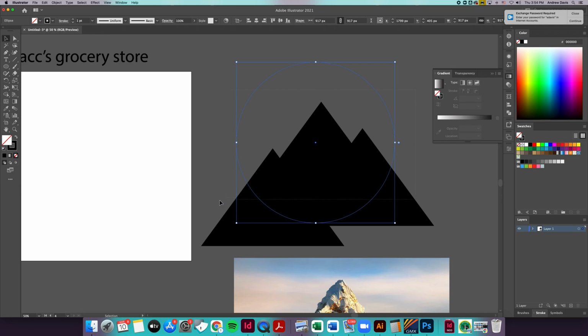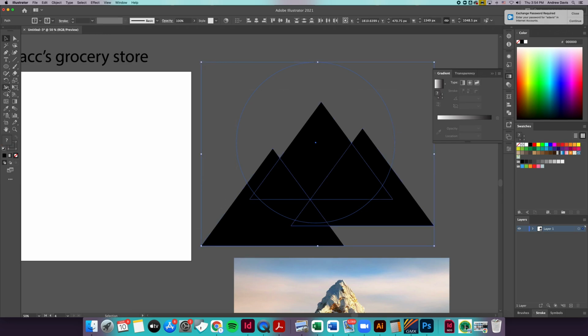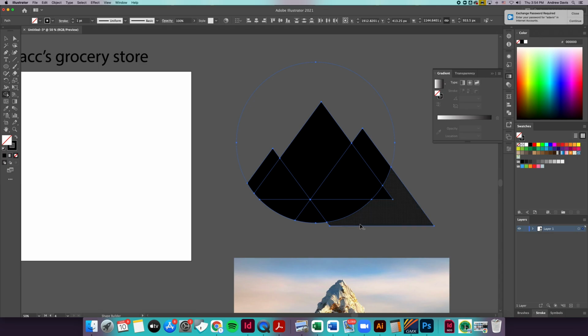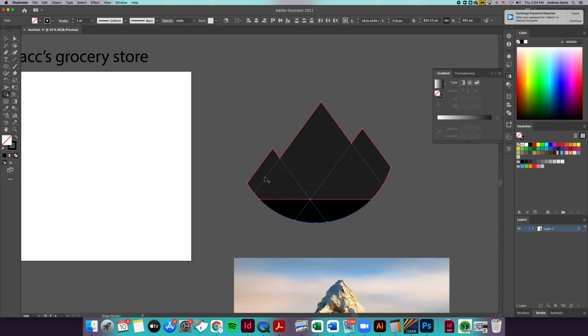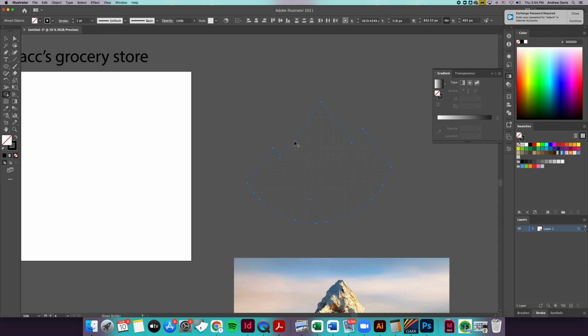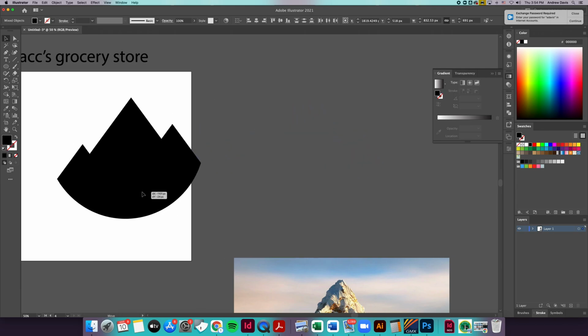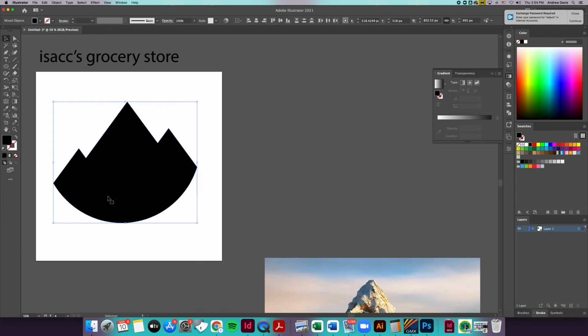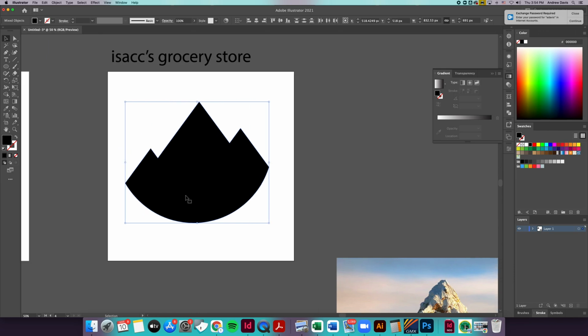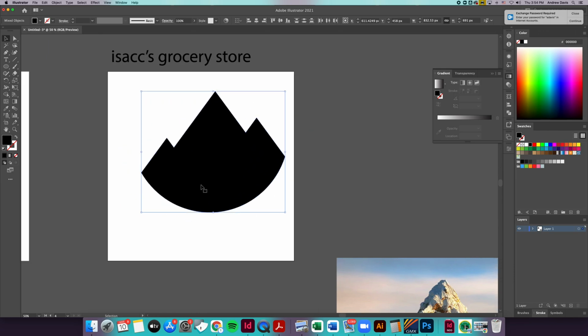So I'm going to select everything, and now I'm going to go back to my shape builder tool, and using my shape builder tool and holding Option to cut away the parts that I don't want to keep, and then connecting the rest of it together. So I've got my icon for my mountain right here.